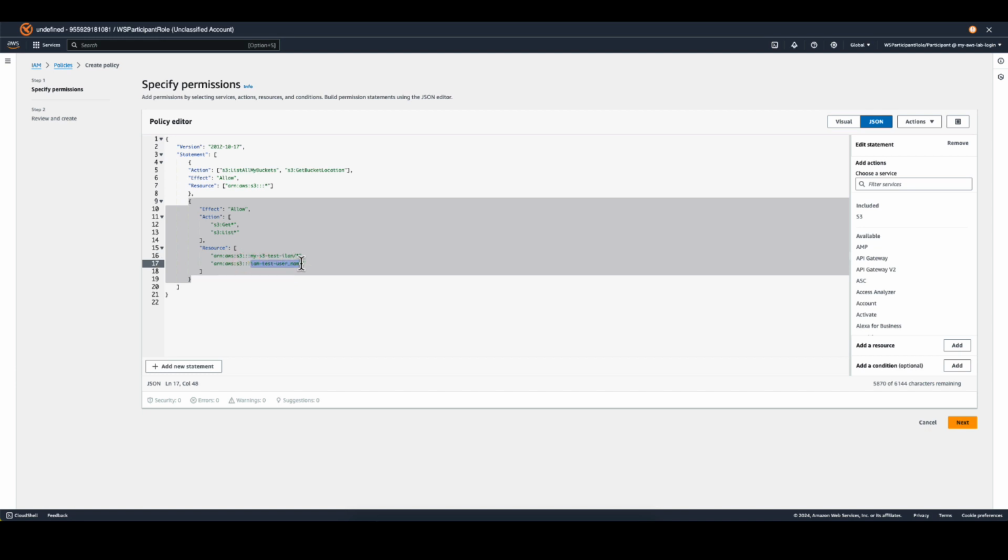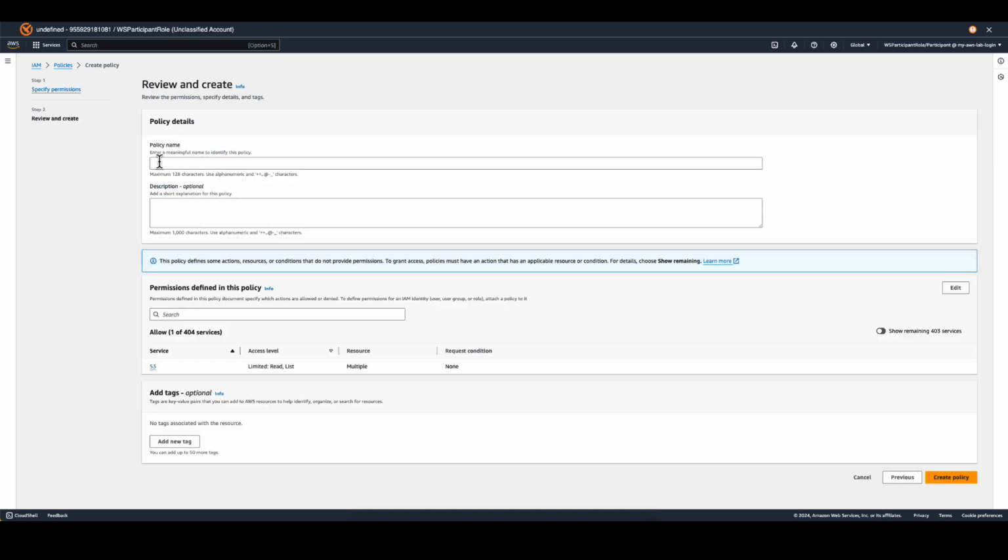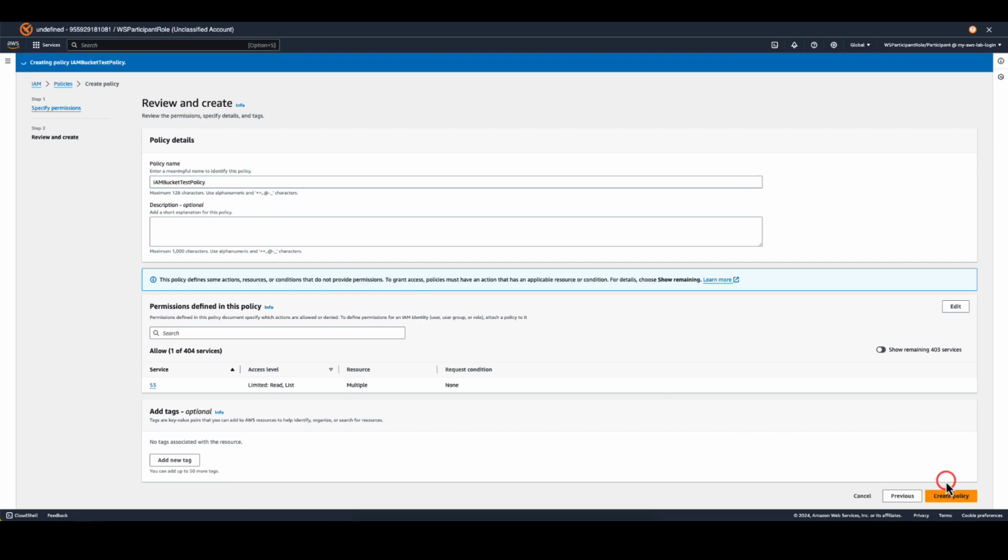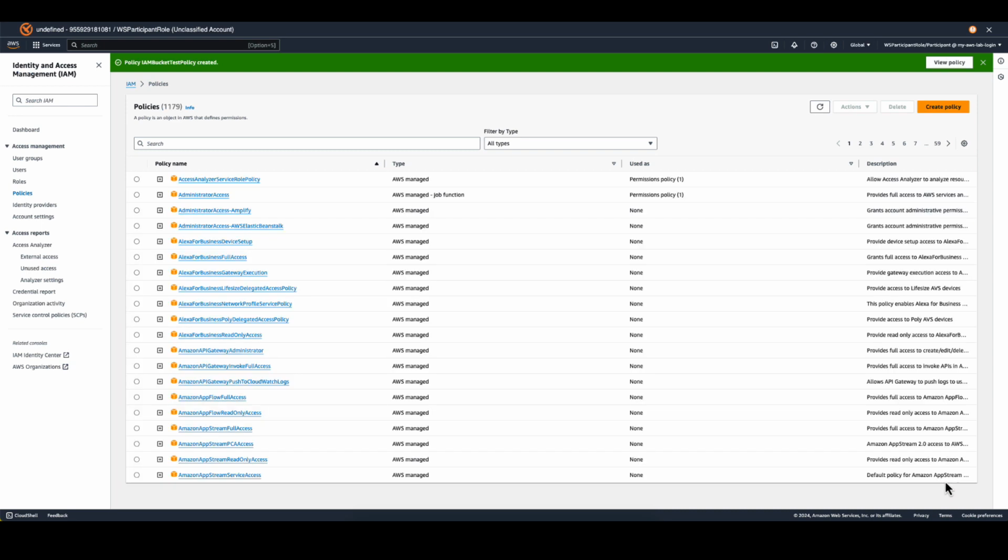in this line. So what is this policy doing? The policy allows to use the get and list on the S3 API for the S3 bucket that we created and specified. We'll now click Next and give the policy a name. We'll create the policy and attach it to a role.